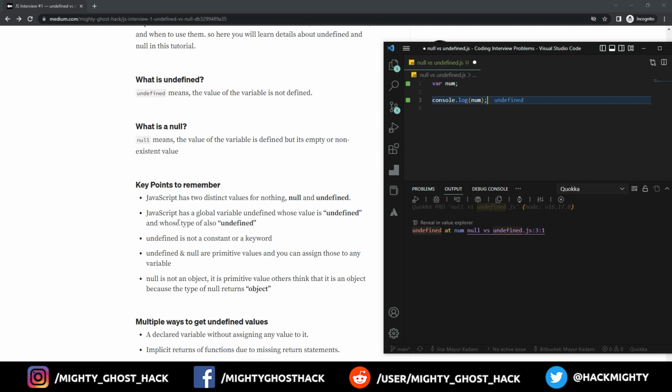Second, JavaScript has a global variable undefined, whose value is undefined and whose type is also undefined. So undefined is nothing but the value of a global variable. Suppose you declare any global variable, then initially it will contain undefined as the value and whose type is also undefined, which means if I check the type of undefined, it also gives undefined as the type. Then, undefined is not a constant or keyword. Yes, that is right. It is not a constant or keyword.